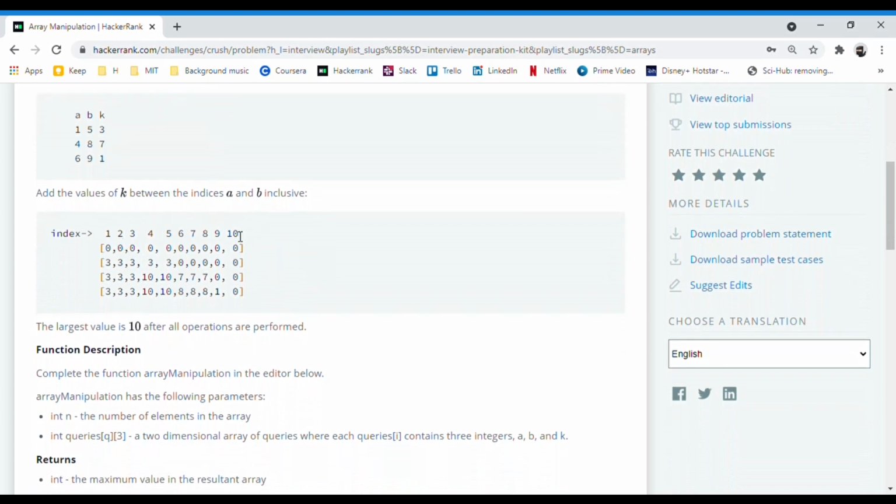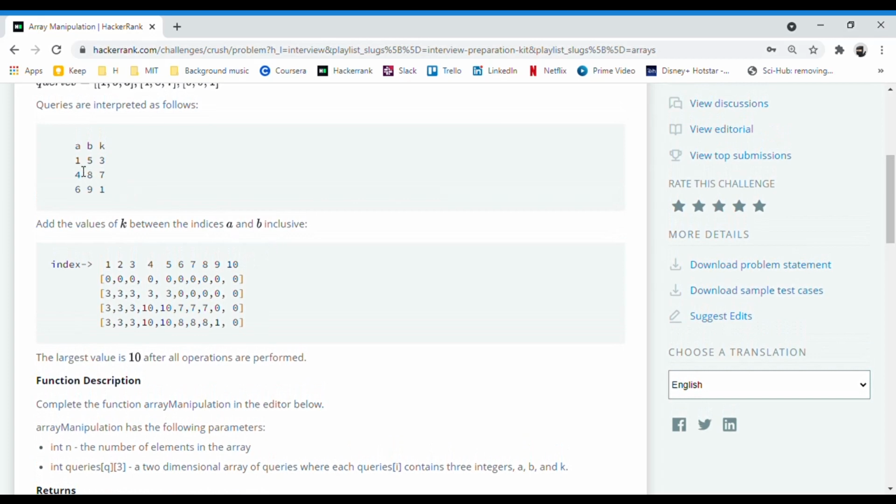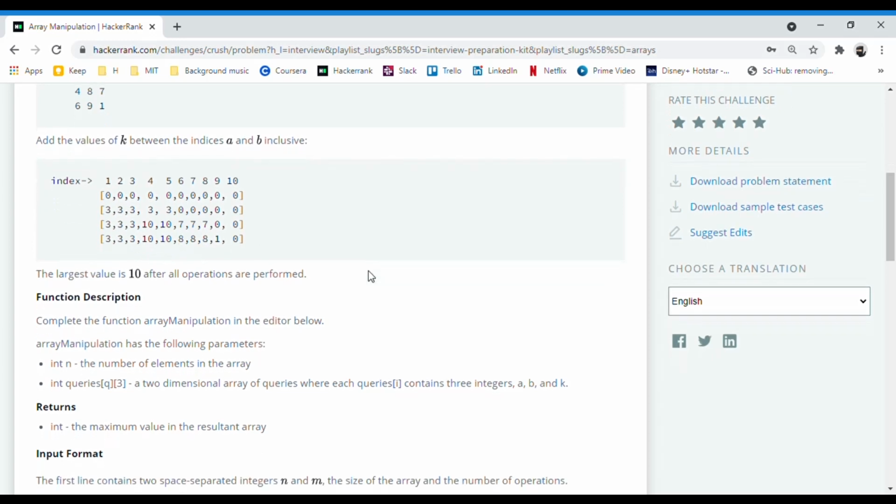As you can see, there are 10 indices, and first you initialize all the values of the array to 0, and then from the first to the fifth index you add 3 because k is 3. Then from the fourth to the eighth index you add 7 to those values, and from the sixth to the ninth you add 1 to the values. Whichever value is the highest in this array is the answer. So in this example the largest value is 10, so the answer is 10.